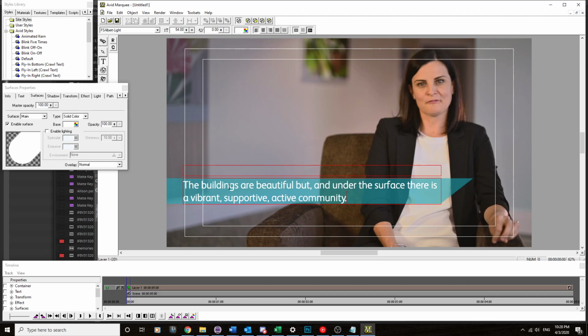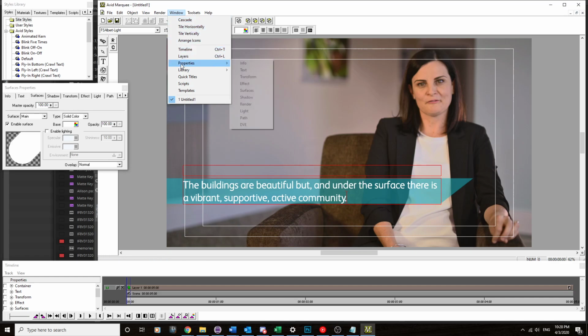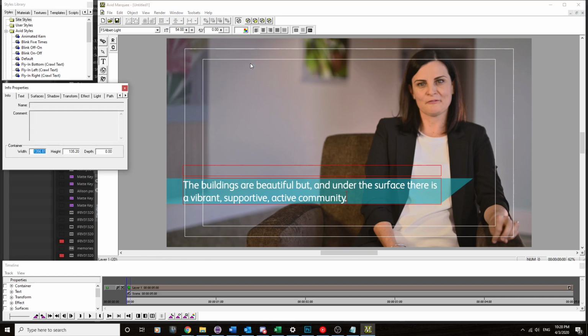Now, what I need to do is, this box is now a part of Marquee. So I need to rename that, okay? It's a thing that I have to do, and you'll have to do as well. So I'm going to go into Windows, Properties, and Info. And in Info, let's just select that text box. There we go. Text box. As we can see, Info says text box. Now what I'm going to do here is just put a 1 beside it.